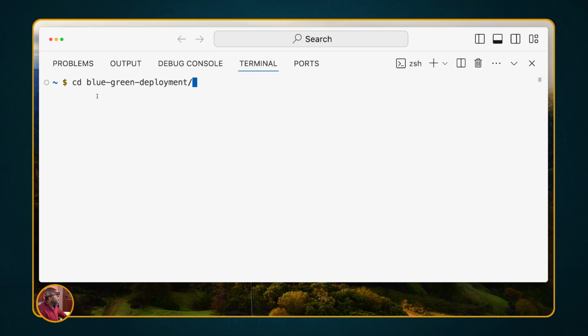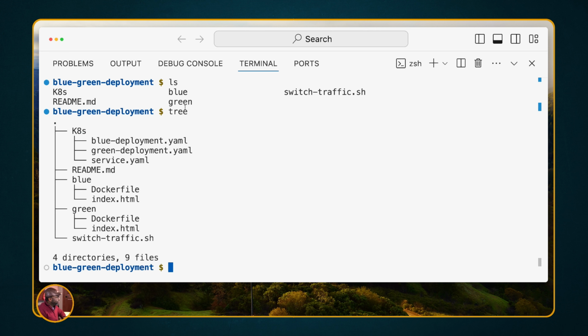And to get into that directory, we need to cd. And then I cd, clear my screen. If I ls to see what we have here, we have a few things here. And also we have the readme here. Okay. So I can also use the tree command to give us a good looking visual of what we're dealing with here.